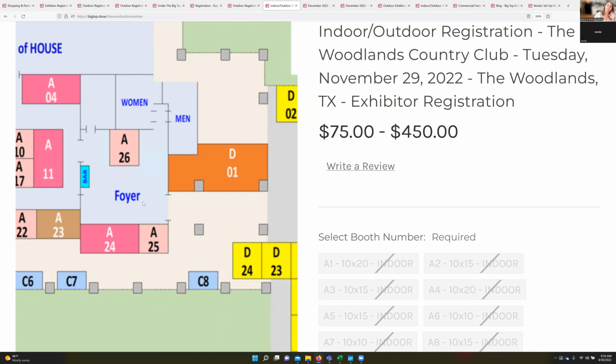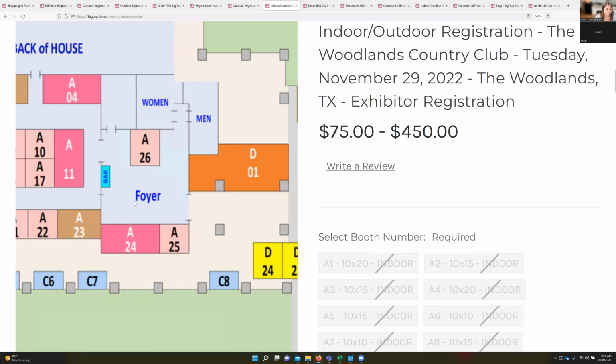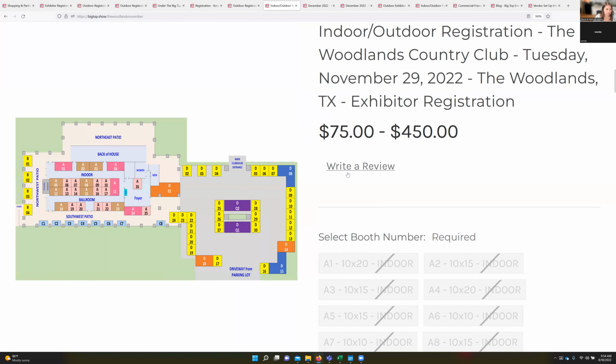C8 at the bottom is only 5 foot deep, 10 foot wide. So it's more of a table space, but it's also a really great spot because you're right by the entrance. So when you come in indoor, there is a foyer, and then we have the bathrooms, of course, and we have all of our indoor spaces.